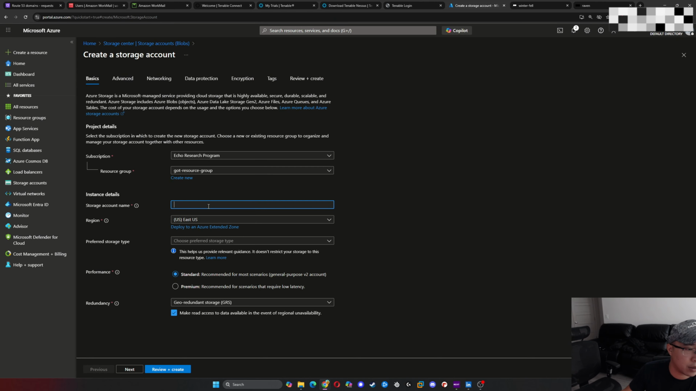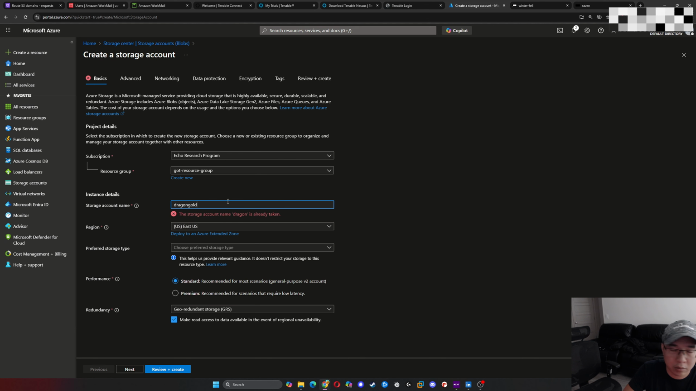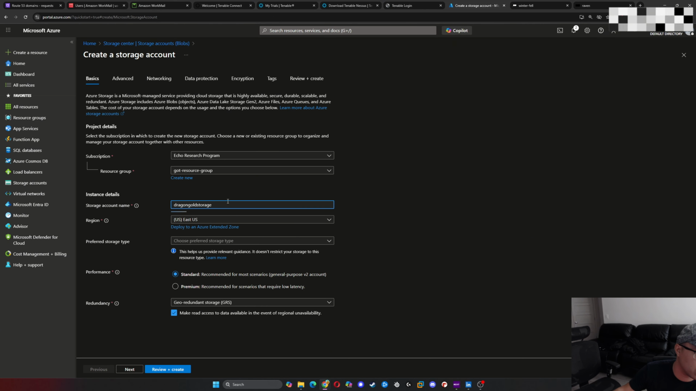Create a blob mode. Dragon gold storage. Yep, put the blob.